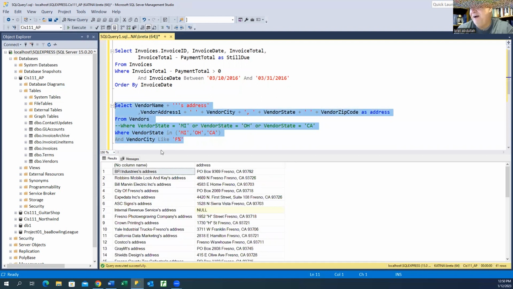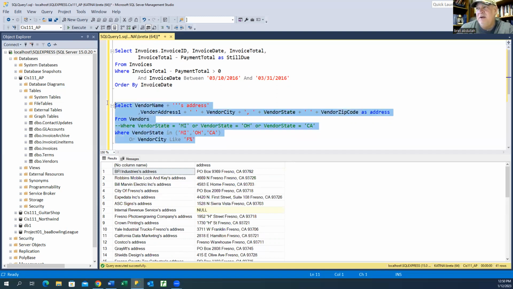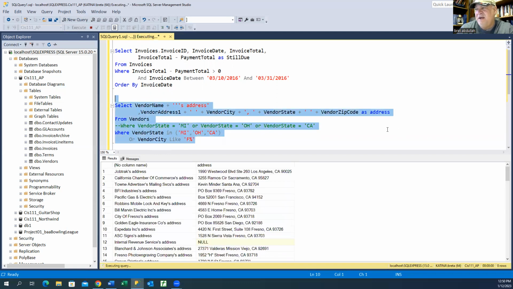So you can use a LIKE as well as it'll be part of your WHERE clause. It'll be in this case an AND condition. It could be an OR condition if we want to. We could do OR. We're going to get more rows when we do an OR. Okay. So this is saying, give me every vendor that's either in Michigan, Ohio, or California, or, in addition to, not in addition, but OR, has a city that starts with F. And that's why we now have 88 rows, not 41, not 85. All right.